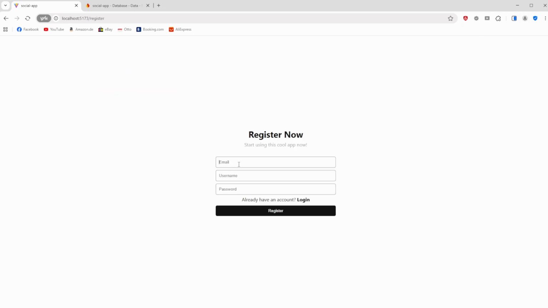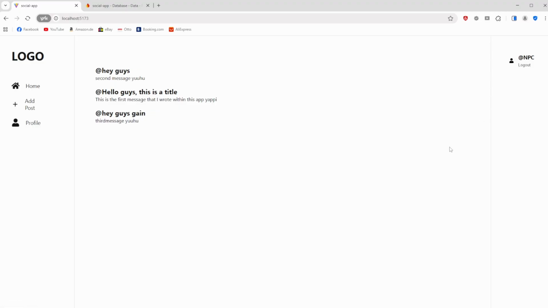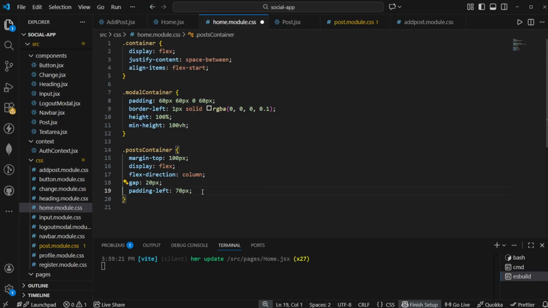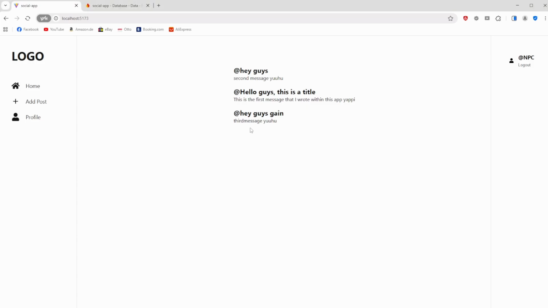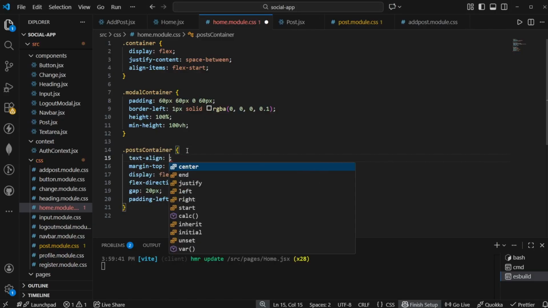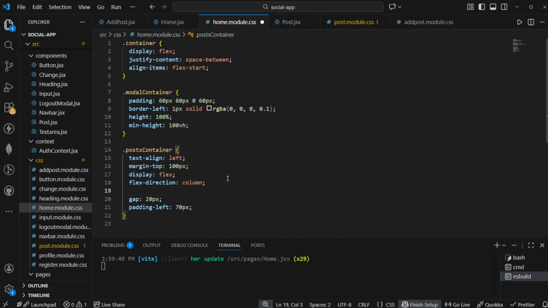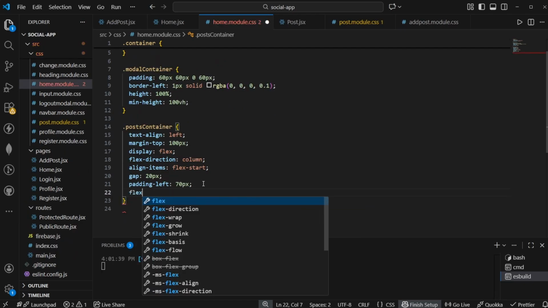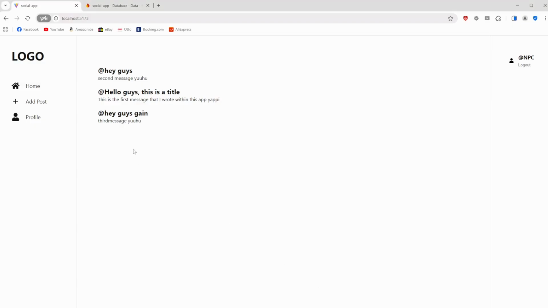Let me log out again. I'm going to create a random user at web.de, whatever, doesn't matter. So let's register. And this is what this looks like. And actually I'm going to remove the width of 100% because this somehow breaks the layout. And I'm just going to use right here for the post container text align of left. Align items of flex start. And actually I'm going to use flex grow of 1. So this takes up all of the space. So now this works.